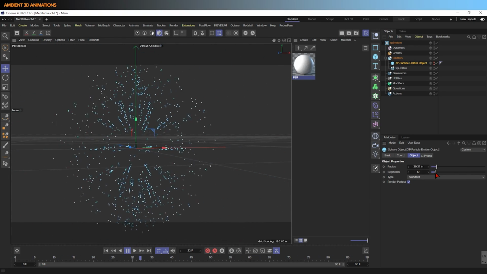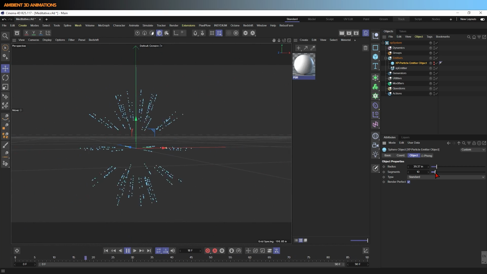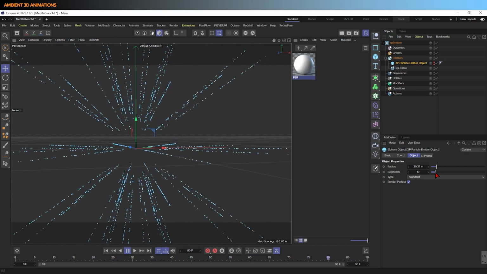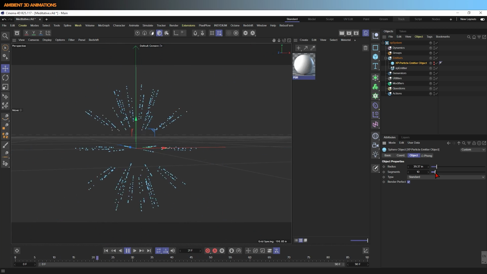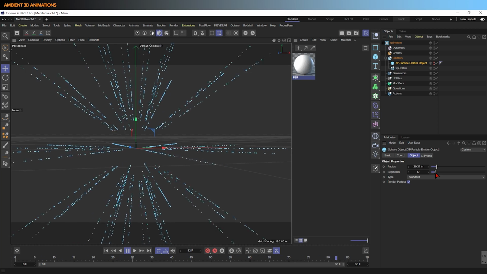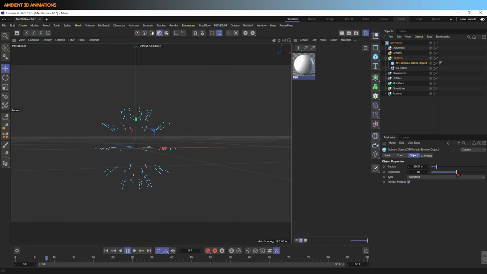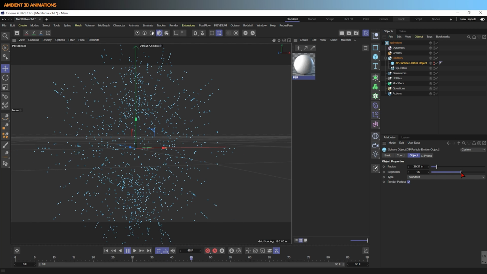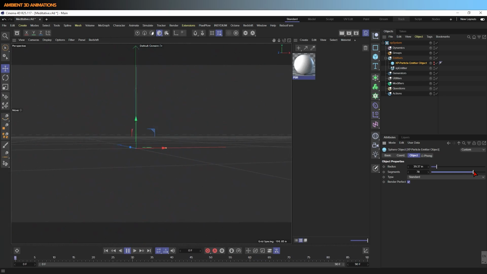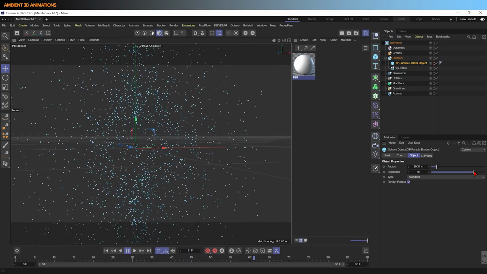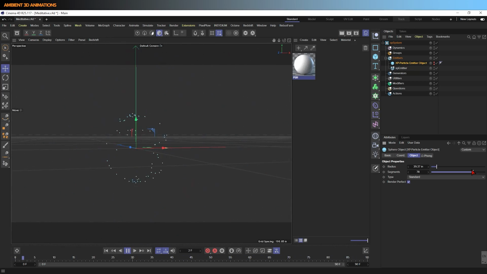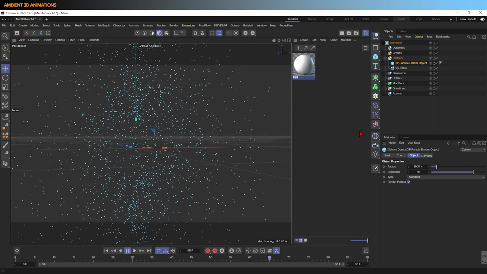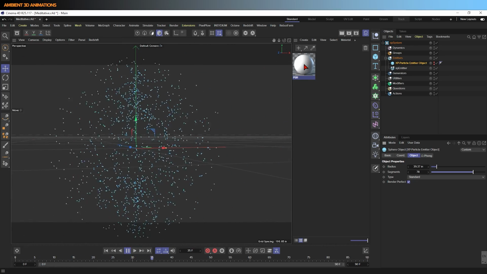The fewer segments, the particles start to come out in these very clear lines, and maybe that's something you're going for, but it's not what I'm going for in this tutorial, so I'm going to really up these segments so that we have a nice randomness kind of look to our particles. So that is the first thing I'd like to do.